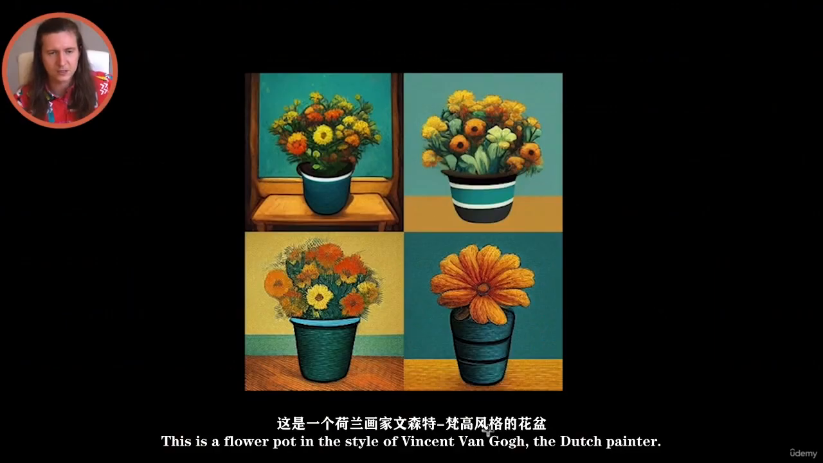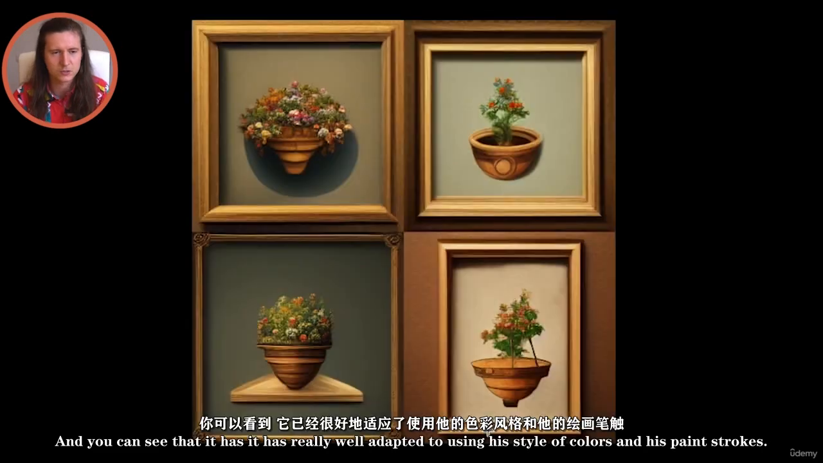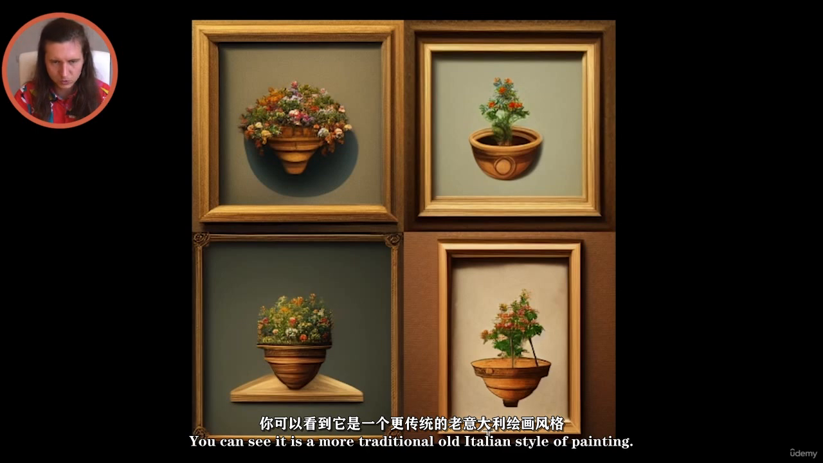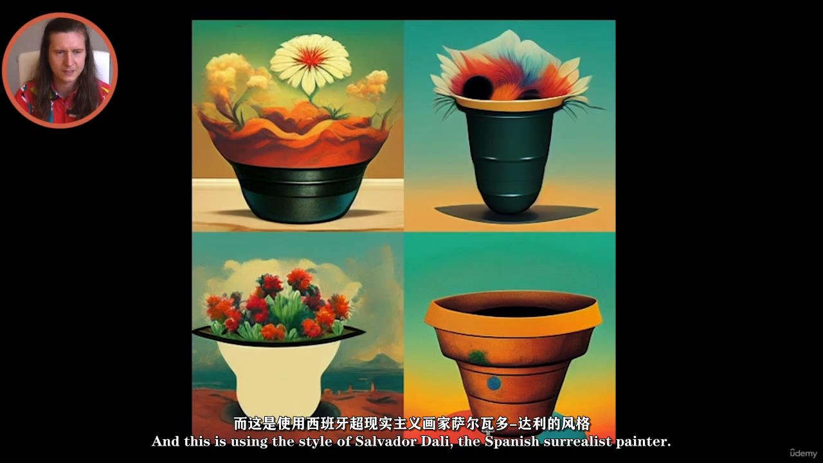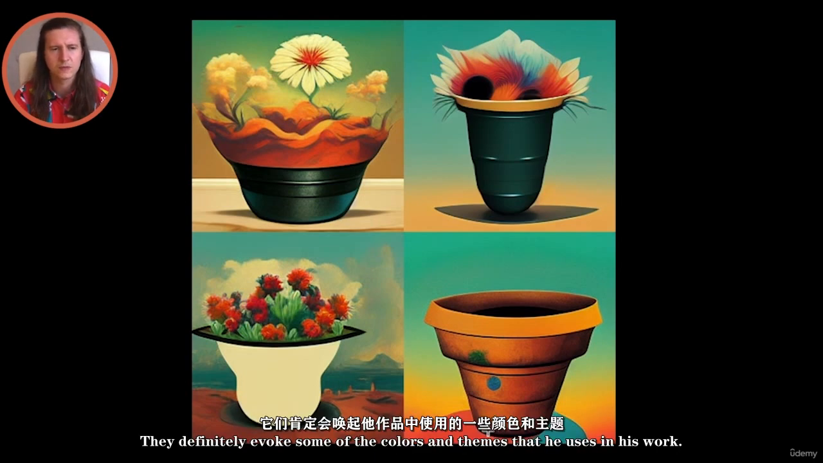This is a flower pot in the style of Vincent van Gogh, the Dutch painter, and you can see that it has really well adapted to using his style of colours and his paint strokes. This is in the style of Leonardo da Vinci. You can see it is a more traditional old Italian style of painting. And this is using the style of Salvador Dali, the Spanish surrealist painter. And you can see that these are slightly more surreal. They definitely evoke some of the colours and themes that he uses in his work.